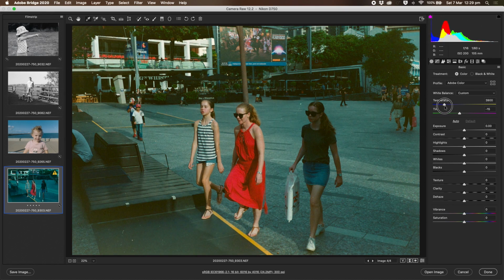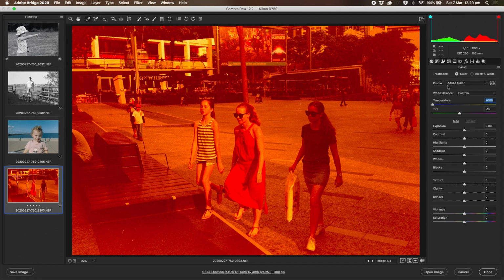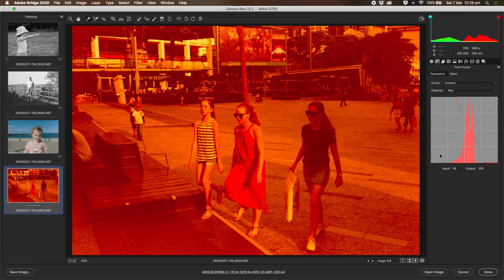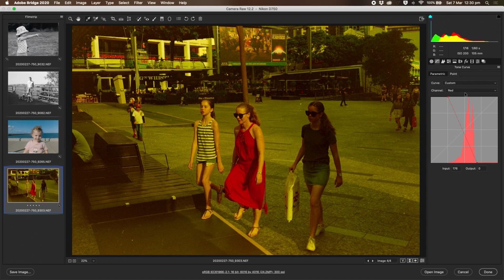You could go back and you could play with this a little bit if you wanted to warm the image up a touch, get it closer. I've just found taking it to 2000 to begin with, and then just adjusting all the colour channels individually after that seems to do a pretty good job. So that's how I process my film scans. It's pretty quick and easy.